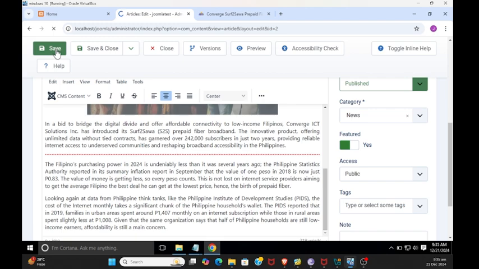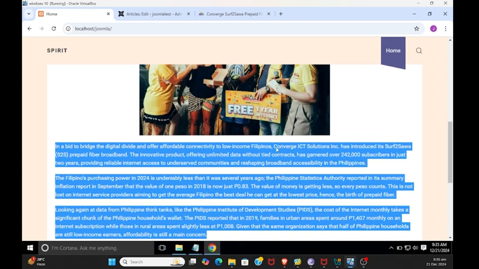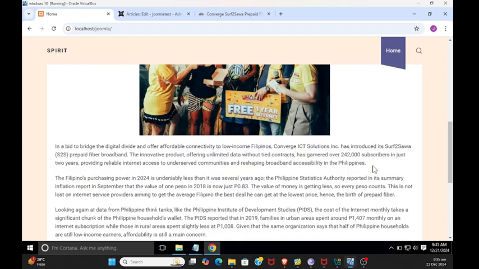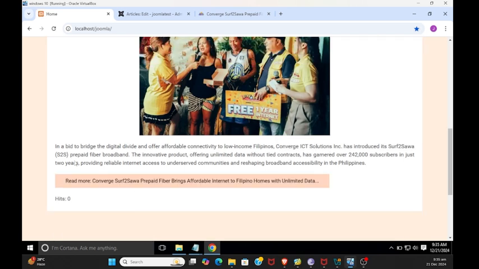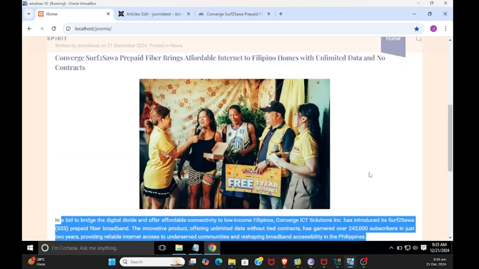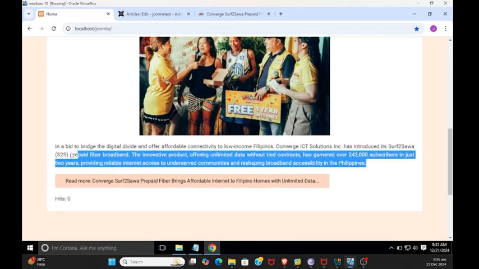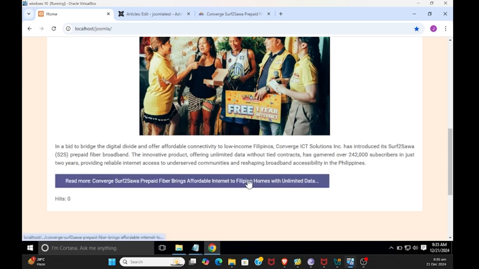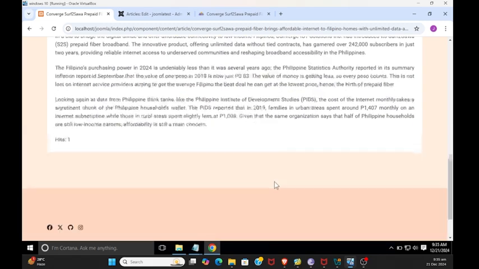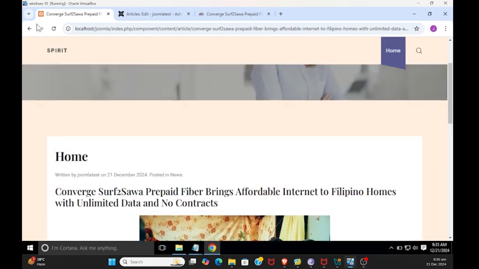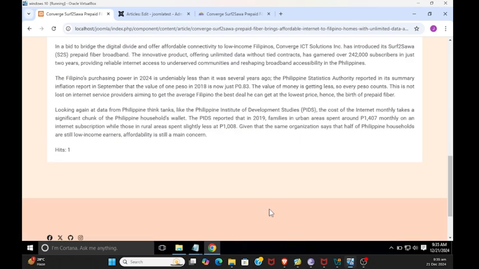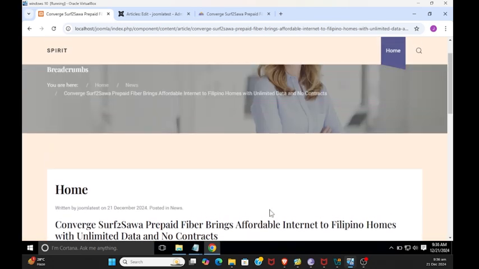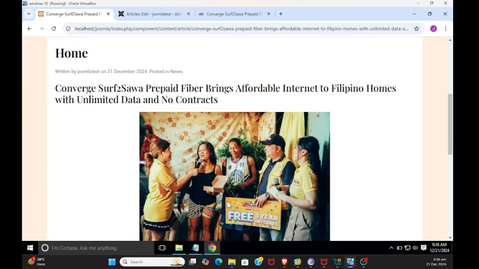So if I save this one, and if I refresh the website, you see this one, this is only the paragraph being shown on the website. Okay, so if I select this one and read more, it will show the entire article of the website. So that is what we call the creation of the article and installing a template on our website.